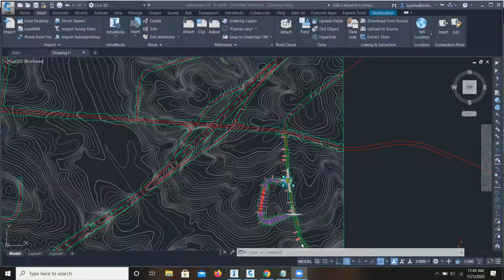Madam, can we make any modifications here? In Civil 3D? Yes, madam. Yeah, you can do it.